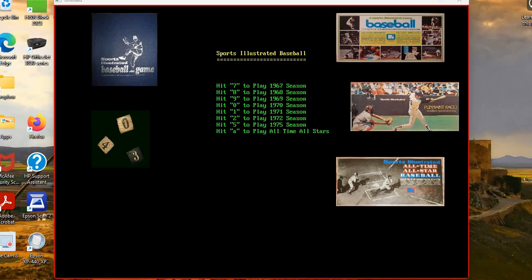The latest thing I've done with my program that simulates playing the game of Sports Illustrated Baseball is adding Sports Illustrated All-Time All-Star Baseball game, which I had when I was a kid. I had the original one that came out around the same time as the 1971 game, which had the colorful team charts because All-Time All-Star Baseball also had similar colored charts.